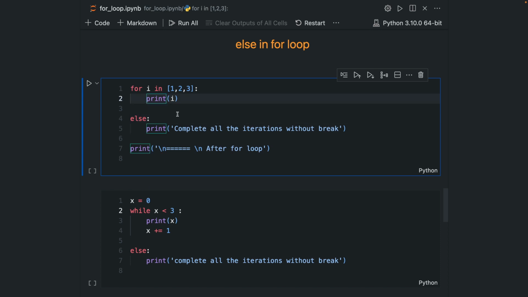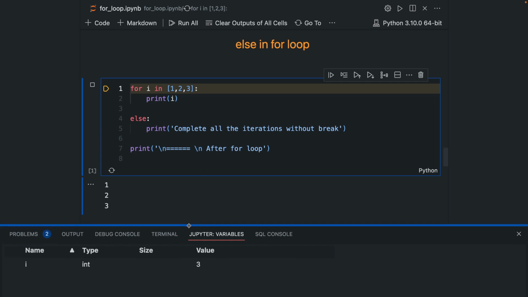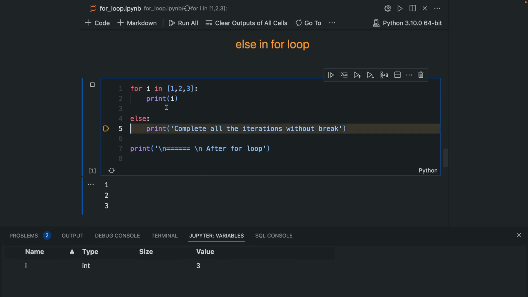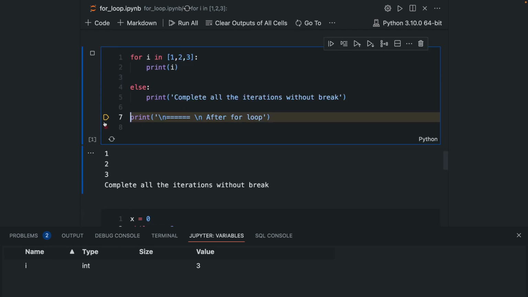So let's see with the line by line execution how that happens. Let me start my code execution in a line by line manner. Our for loop has completed our first iteration and it has printed 1, then second iteration, then third iteration. Now our for loop has completed all the iterations. Now do you see, we have gone inside this else block because we have completed all the iterations without any break keyword. Then we printed out "completed all iteration without break", and then we came out from the for loop and then we print "after for loop". So it's really easy to understand, right?